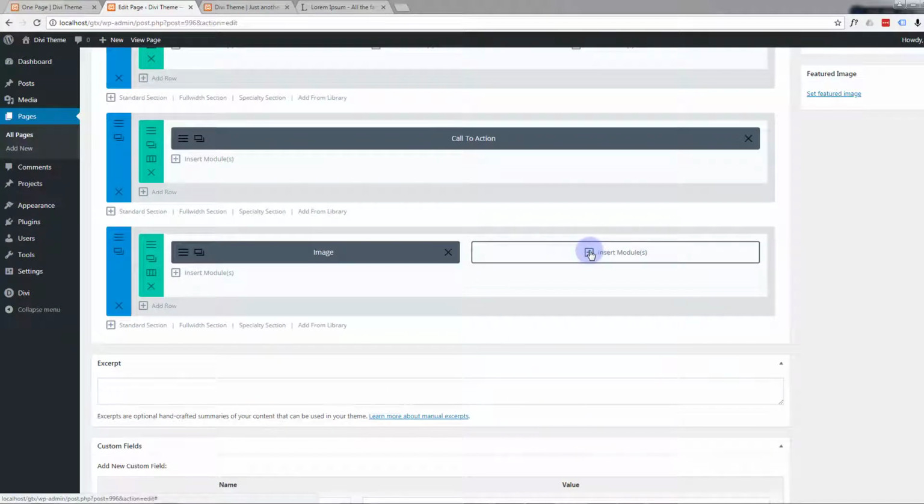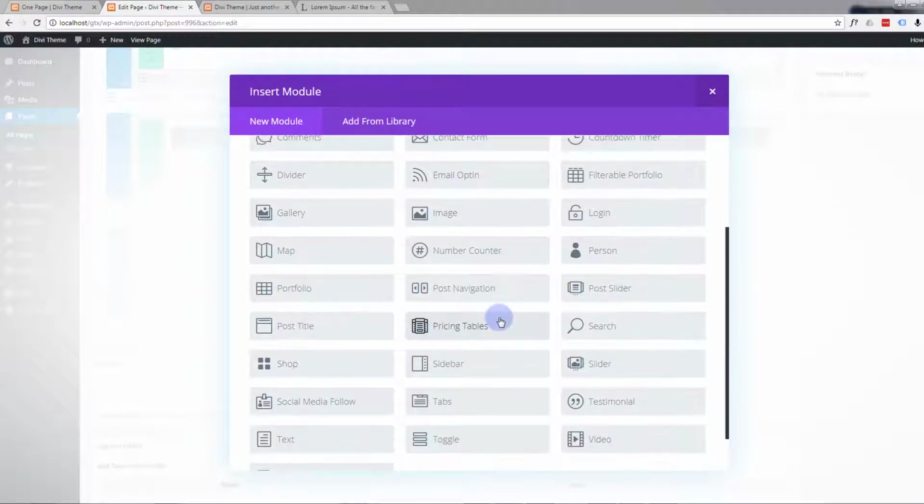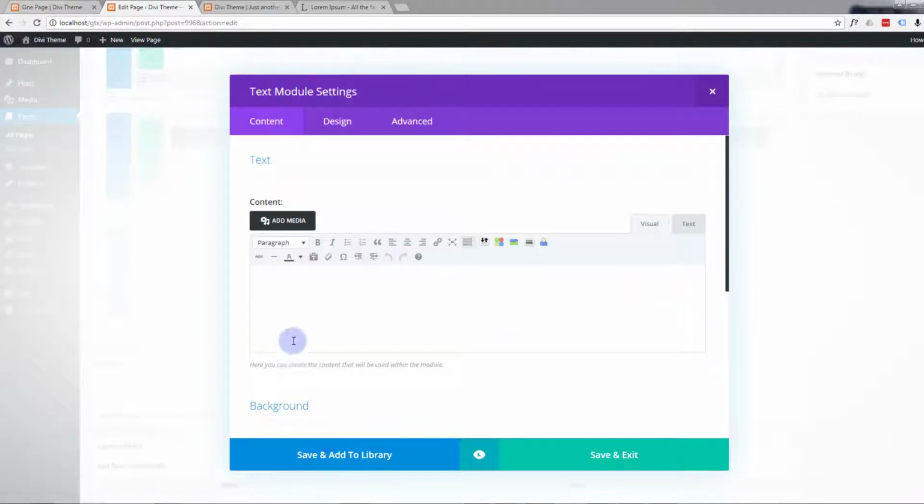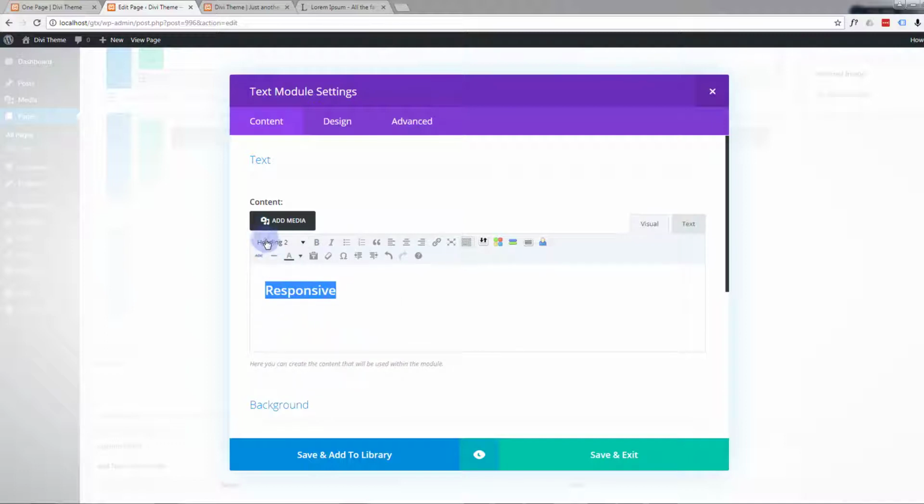Now let's insert a little text module. And let's give it a title of responsive. I'm going to make that a heading 2. You really only want to use heading 1s at the top of your page. And let's add some of our faithful lorem ipsum text.